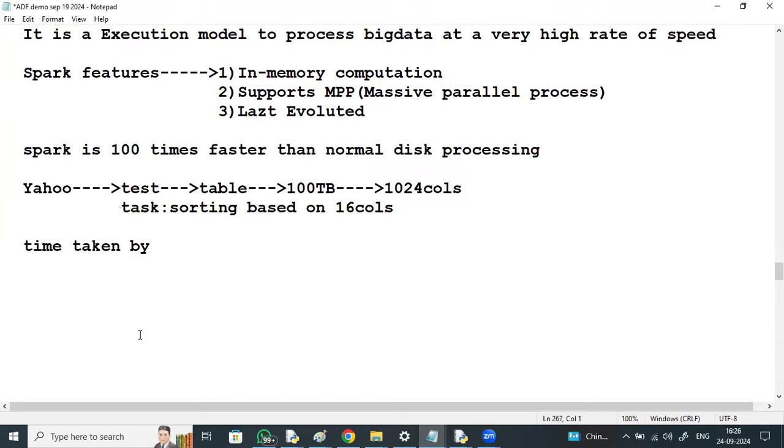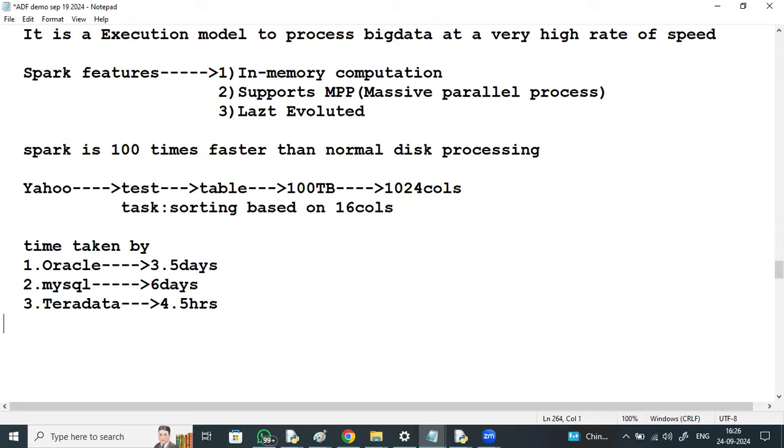First, Oracle took nearly 3.5 days to process this task. MySQL took nearly 6 days. Teradata, a specialized database used for data warehouses, took just 4.5 hours. Netezza, another data warehouse database, took just 3 hours.